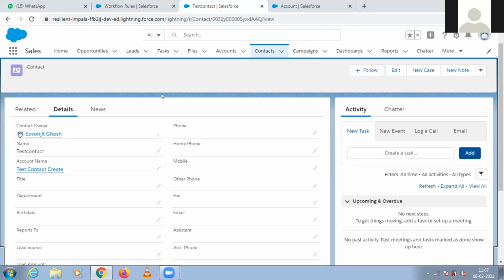Okay, sir. And it need not be master only. If you want to update your parent, any parent can be updated. It need not be master. So that is the major difference. Whatever limitations you are getting in workflow rule, you can get over that using process.